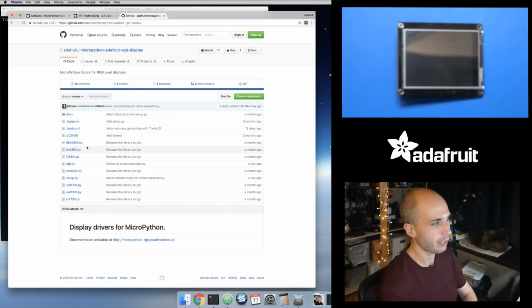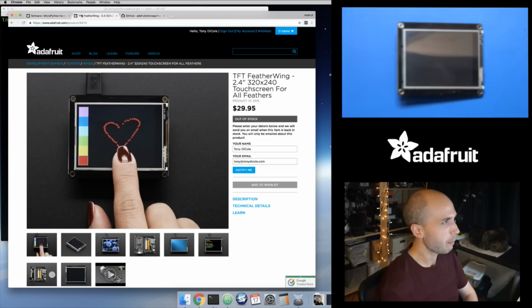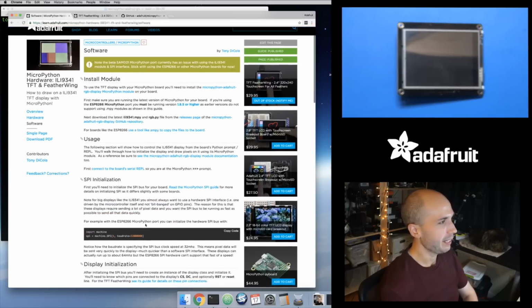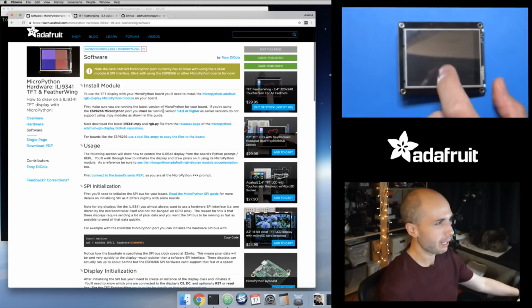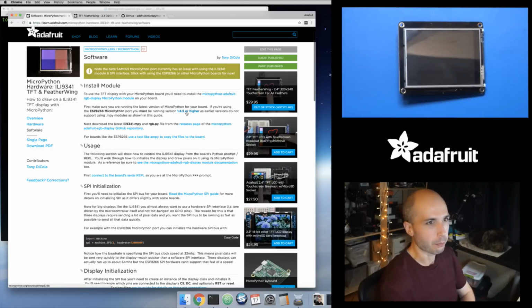But for now, I'm just using the ILI9341, which should also work with the 9340 if you have one of those chips, which I think some of the smaller displays use. Anyways, let's go back to the guide. The first thing is, obviously, you need to be running MicroPython on your board. I'm using ESP8266. Make sure you're using version 1.8.5 or higher. And like I said, the SAMD21 port doesn't work right now, so at some point we'll have to sort out that issue and get it working.